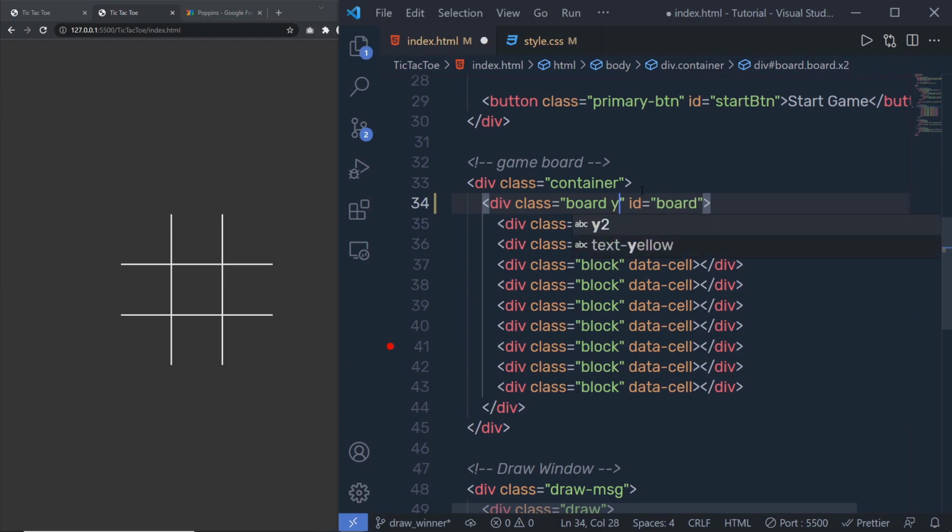If I add Y here, we initialize the first turn of the user, which is Y. And if I add Y2 here, we're going to have here the Y2 turn. So we're basically going to initialize the first turn of the user with this class. Now let's do the same thing with JavaScript.